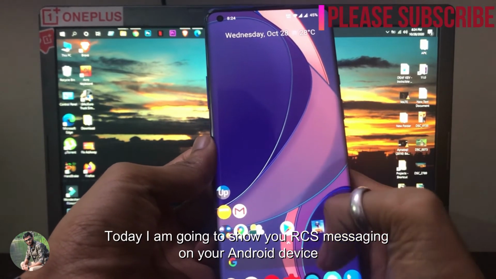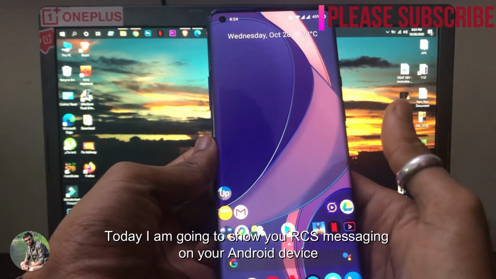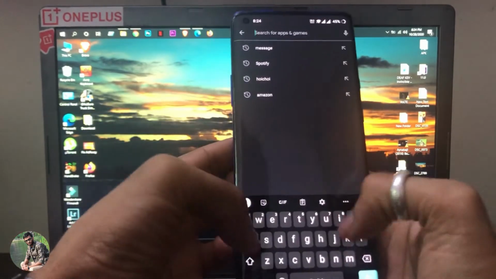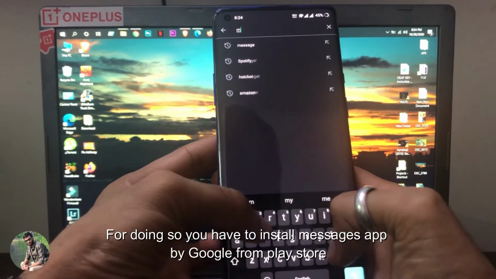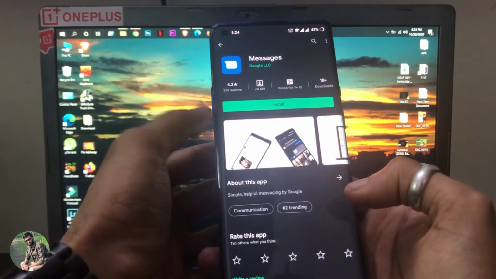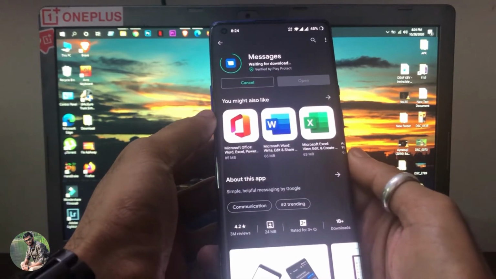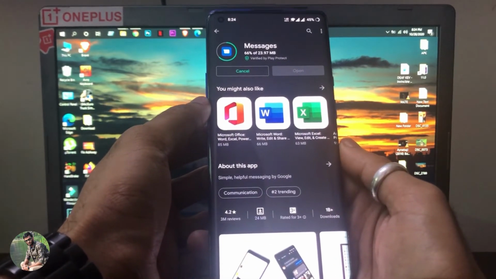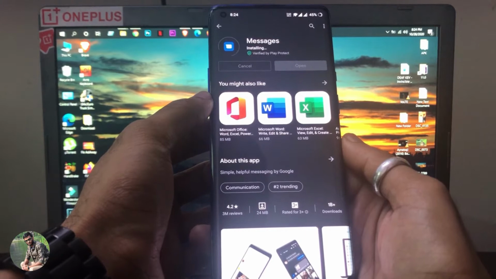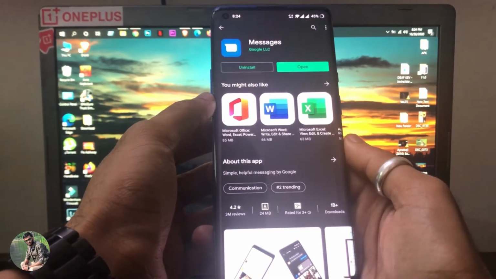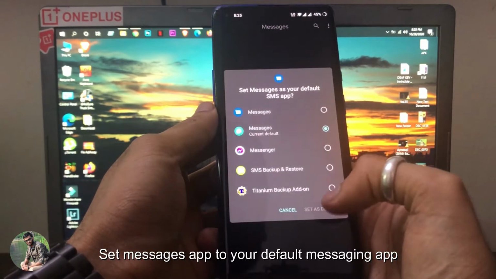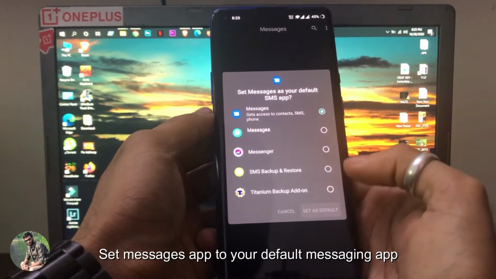Today I'm going to show you RCS messaging on your Android device. For doing so, you have to install the Messages app by Google from the Play Store. Now set the Messages app as your default messaging app.